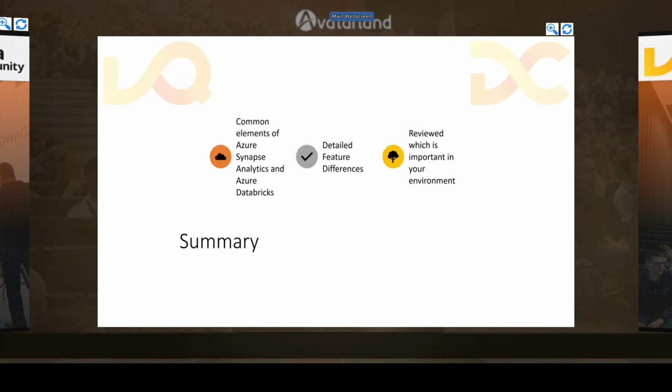So in summary, we took a look at the common elements of Azure Synapse Analytics and Azure Databricks. We looked at what the two different elements do, and how they use Spark. We detailed the feature differences, what each is designed to do. Synapse is designed to be a much larger environment. Spark is only a part of it. Spark is what Databricks does, and it does it very well, very efficiently. But that is the entirety of what it can do, where Synapse is designed to do more.